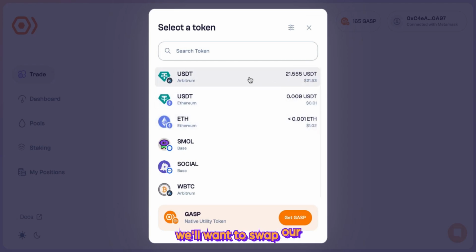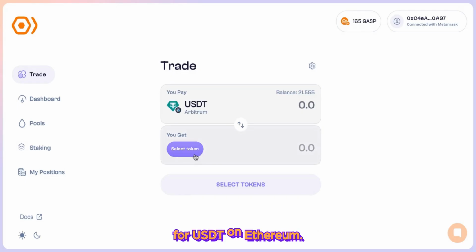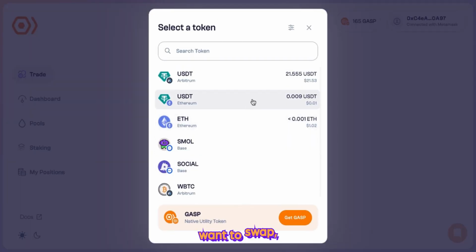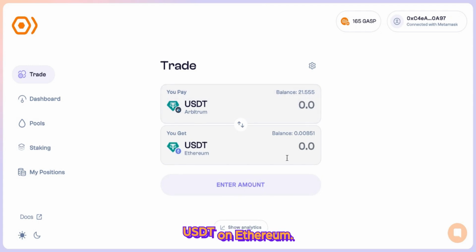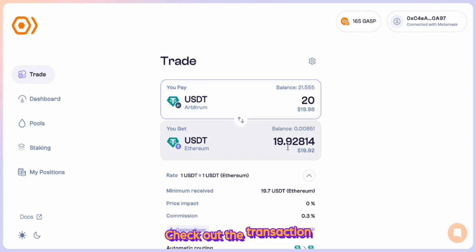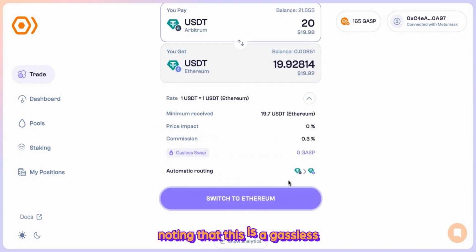Now, we'll want to swap our stablecoin on Arbitrum for USDT on Ethereum. Enter the amount you want to swap, and it will swap 1-1 with USDT on Ethereum. We'll swap $20 in our example. Check out the transaction details, noting that this is a gasless swap with no Gasp lockup required.